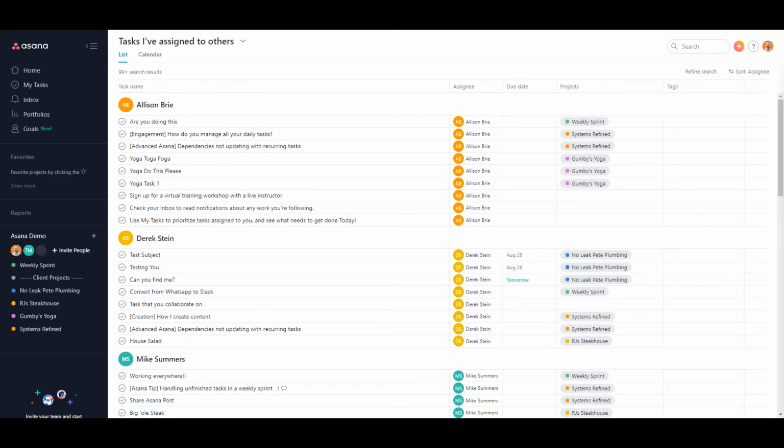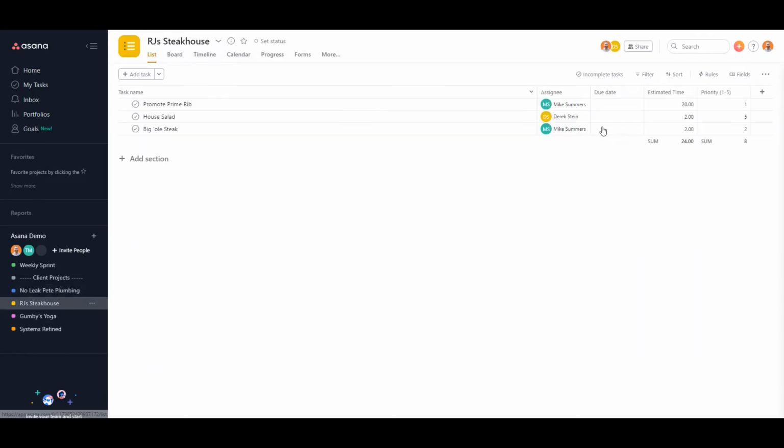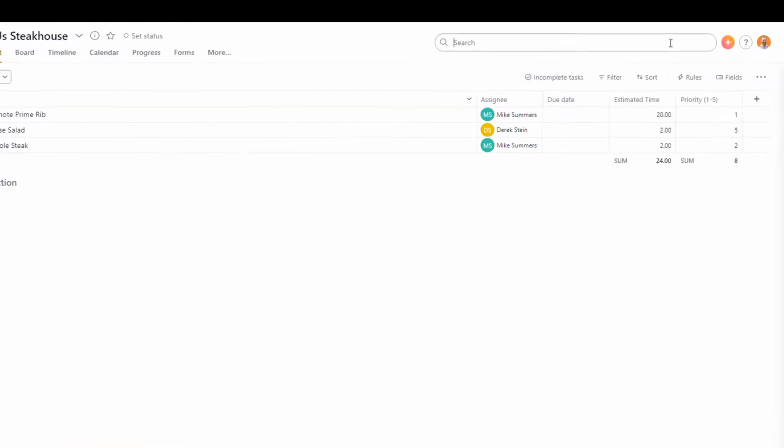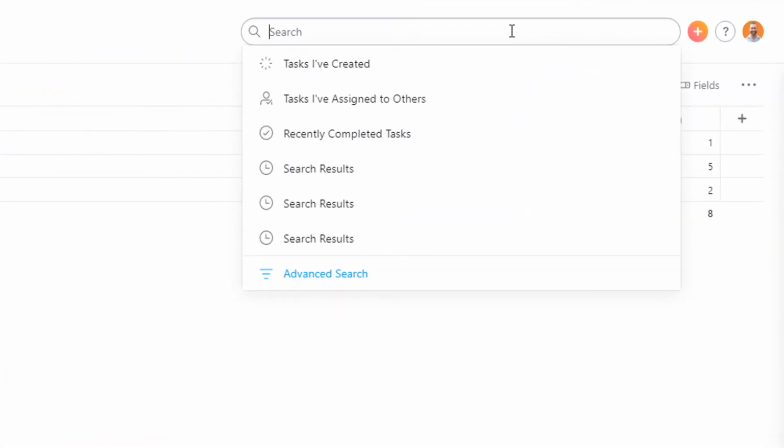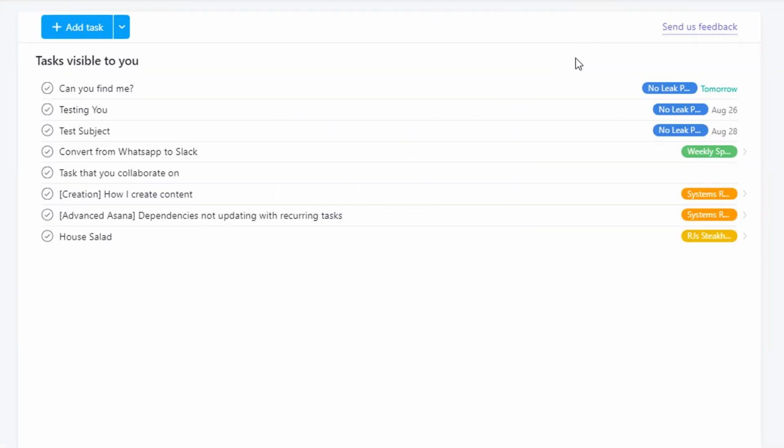team member. Now, instead of going through each individual project and taking a mental note of what tasks everyone has, you can actually just use the search function to get a better view of the assigned tasks. For the free version, all you have to do is just type in the person's name. Click on their name, and you can see all the tasks that are assigned to them, and you can see the projects that it's assigned in, as well as any due dates. And I believe you can also see tags that are assigned to that task as well.